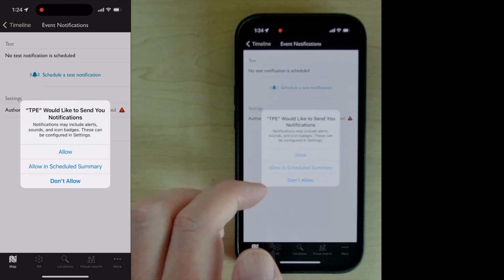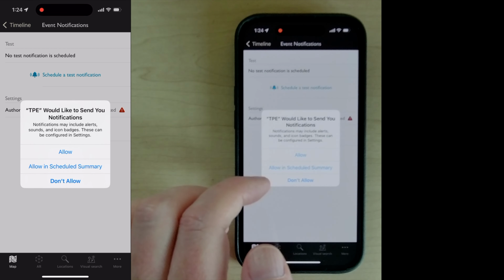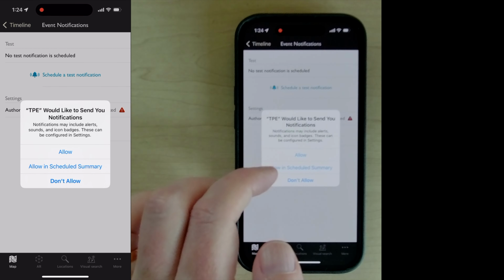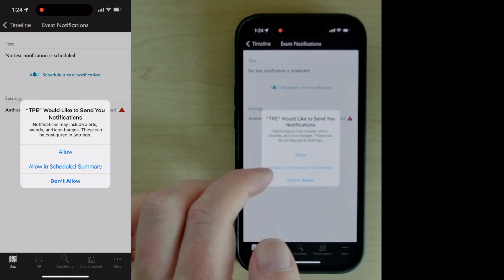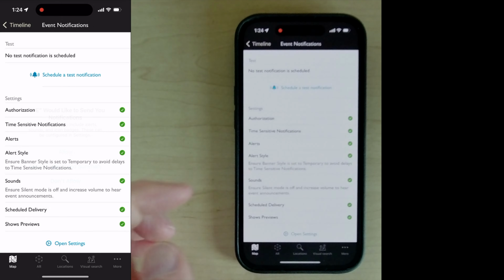It pops up a system level dialog and I'm going to choose allow. If you have the scheduled summary enabled in the notification settings on your phone, that also appears as an option. I don't recommend you choose that because that won't allow the notifications necessarily to appear at the correct time. So I'm going to choose allow.